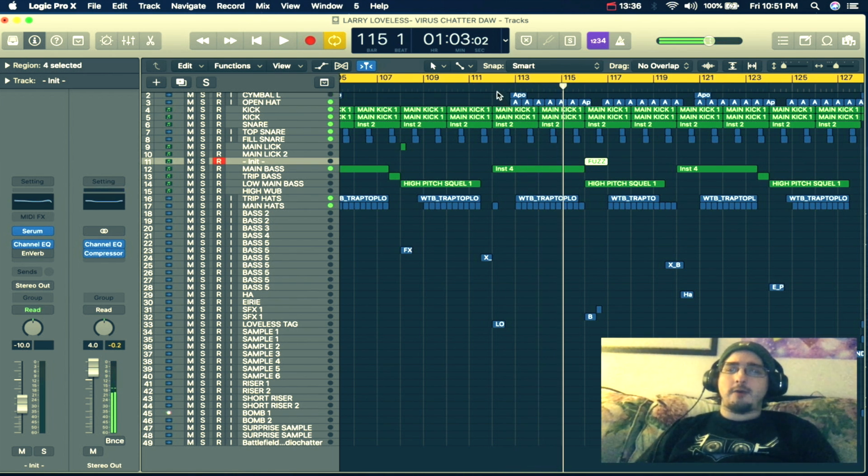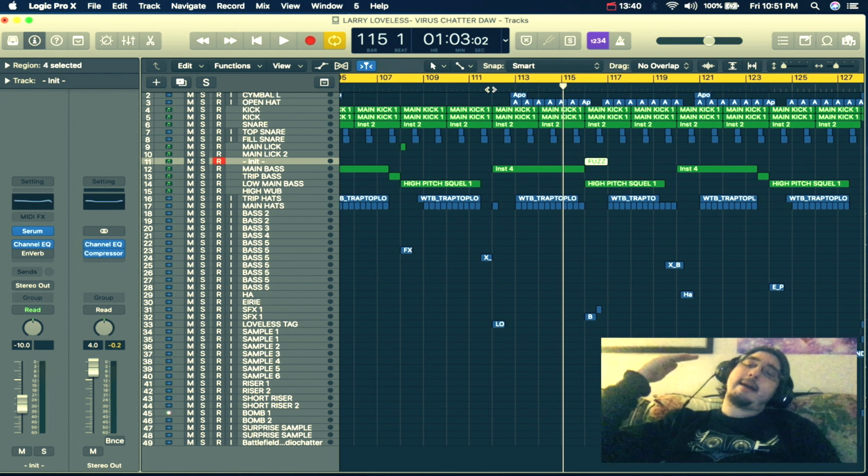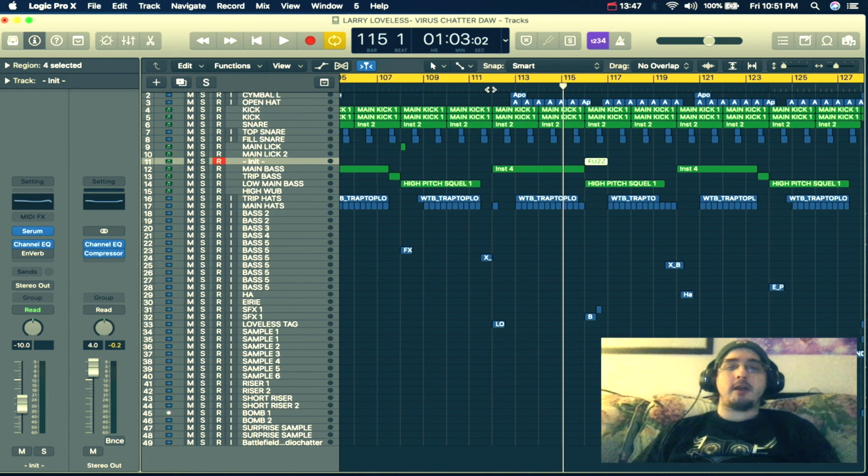As you notice in that one, in the second half for the open hats, I left a kick out. So instead of it going boom, cat, boom, boom, cat, it goes boom, cat, boom, cat, so the bass can carry a little bit more.